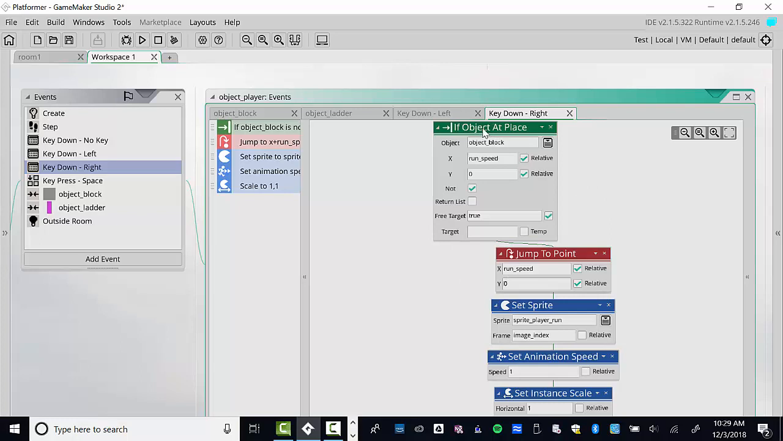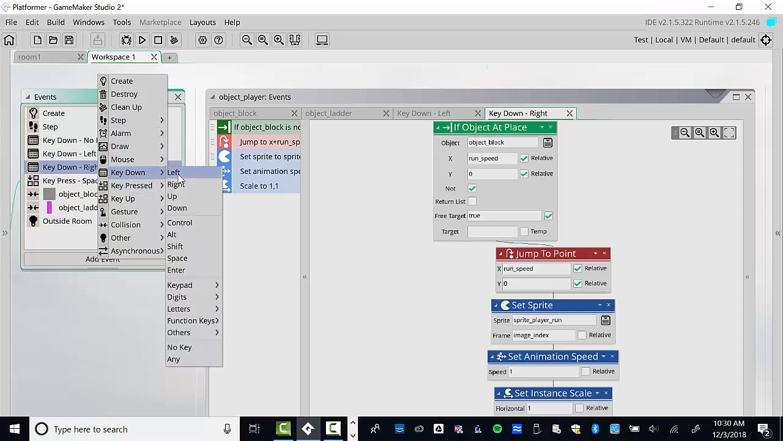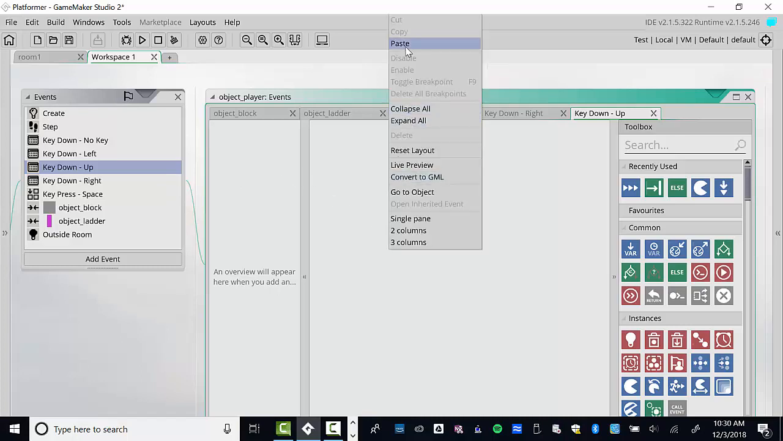So what I'm going to do is I'm just going to copy that. And that's the beauty of this. So I go to add event. Since I know that running left, running right is going to be very similar to the ladder, that's how I knew I could do the key down, up, and key down, down, which is kind of confusing, right? What it is, if your key down is up, let's go ahead and paste.